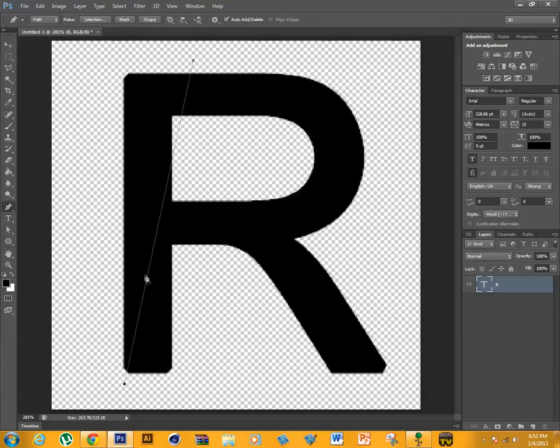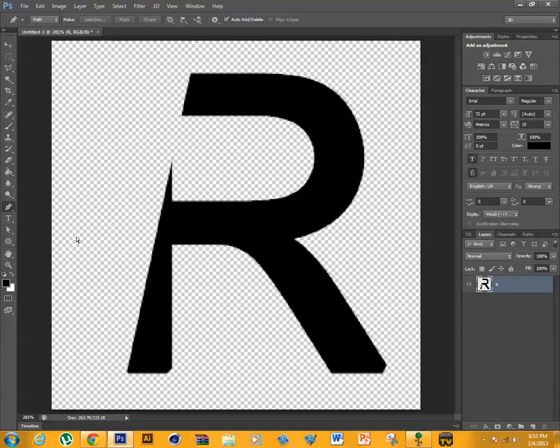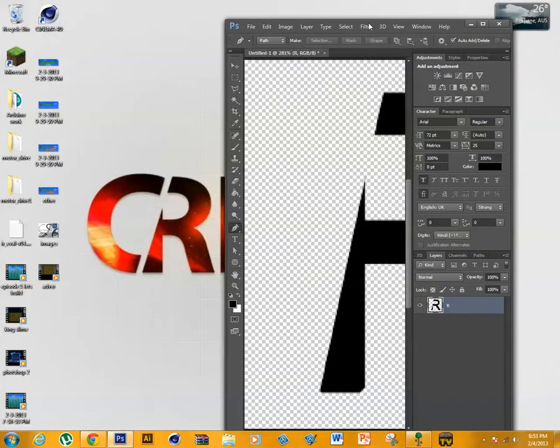Okay, see, I've got it right there. It's a bit experimental, and you just want to cut the rest from that. Right click and press Make Selection. Press OK, and then press Control X. Oh, you have to rasterize the type by right clicking. Control X, and it'll cut it out. And yes, I have done it.